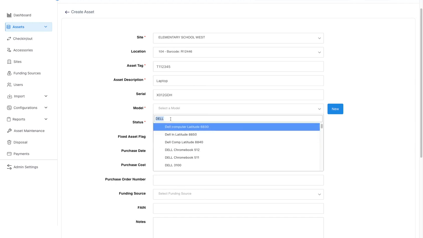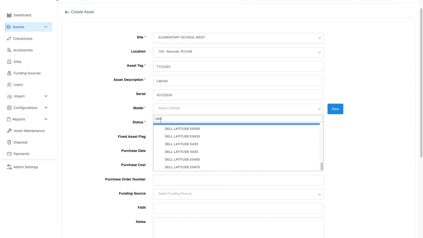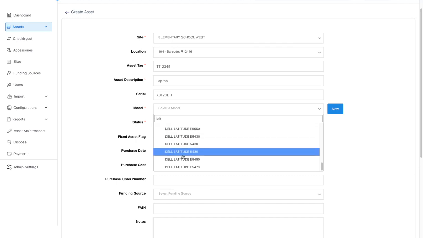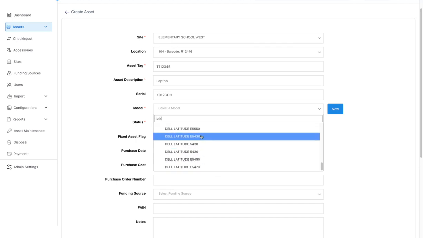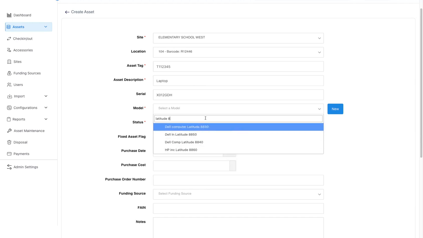I could also start typing in a model number. For example, I can start typing in the word latitude, and it's going to pull me up all of my different Dell latitudes that I have available to me. And you'll see I didn't even actually have to type in the full word latitude. As I start typing it, it's going to start autofilling only with items that match what I've got. So as I start typing, if I then type in 8, it's now going to continue to refine the search results for me as I start typing more and more.